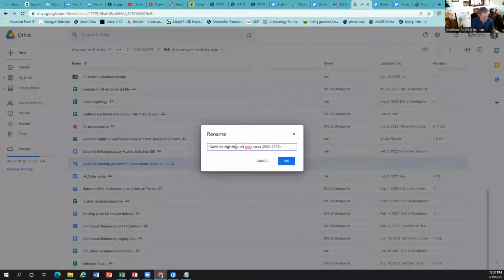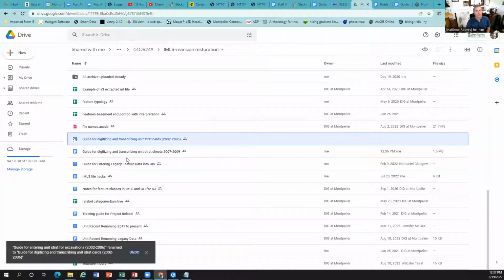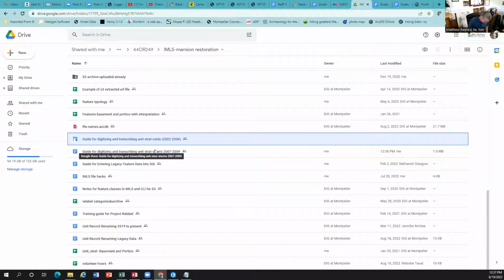Digitizing and transcribing. Yeah, that way these are consistent and they're right beside. Good. Cool. So yeah, and I'll put the shortcuts to guides in all folders. Awesome.